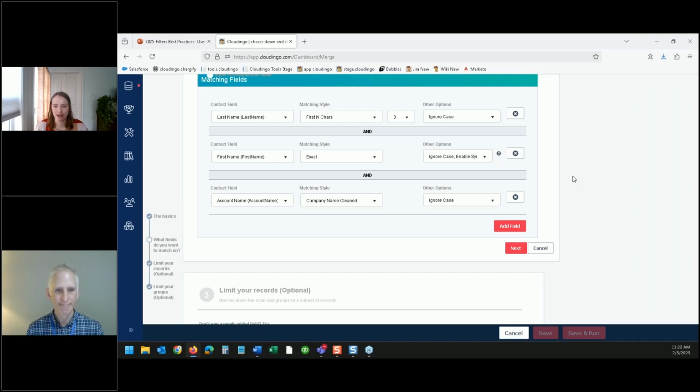Perfect. Okay, one more question. What's the best way to figure out people who've changed last names but are duplicates? Any suggestions? So that is a great question, and that's where we get into some of the challenges. This often happens through marriages or divorces, things like that, where last names are changing.